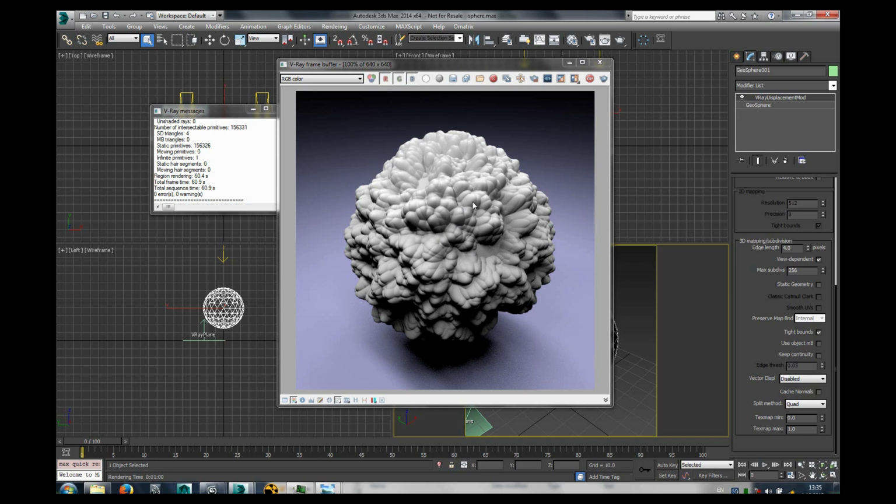But in V-Ray 3.0 we added two options. One is the static geometry option, which just pre-tessellates the whole object in advance, regardless of whether it's visible by the camera or not.